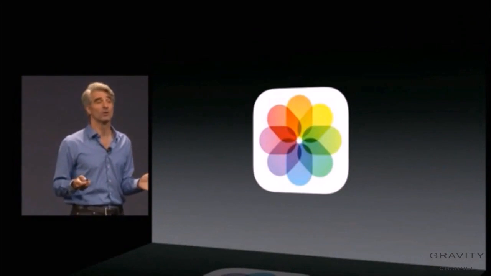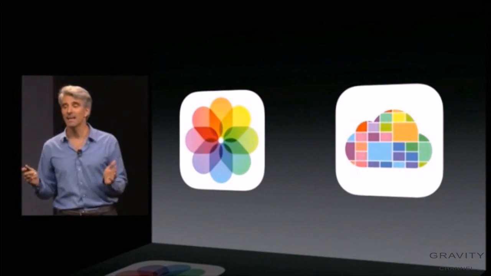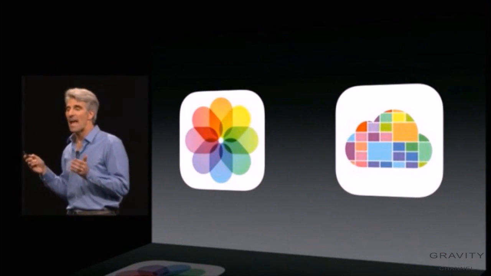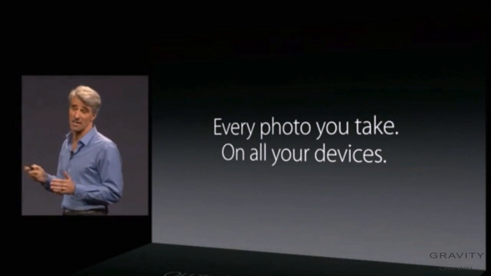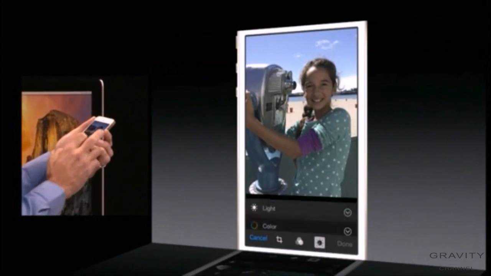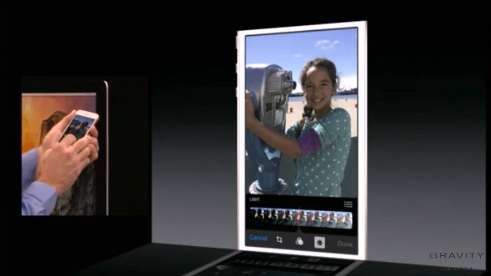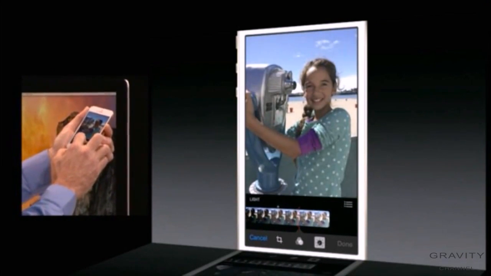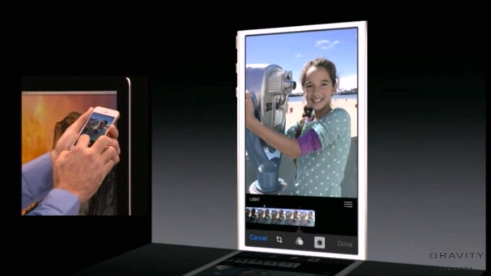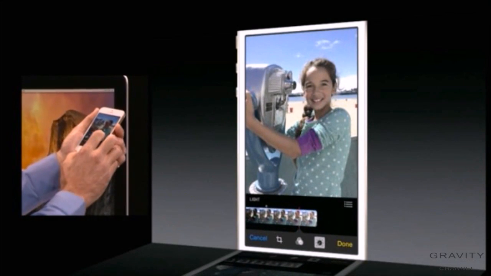Bringing together photos with iCloud so that every photo you take is available to you on all of your devices. Down there at the bottom, I'm going to tap on light, and I get this great smart light meter. Now I can just drag this across like this, and it lightens up the photo really nicely. So I can dial that in just the way I want.